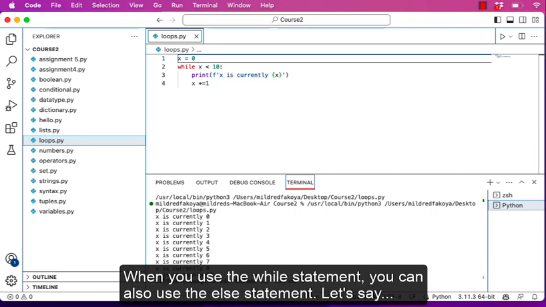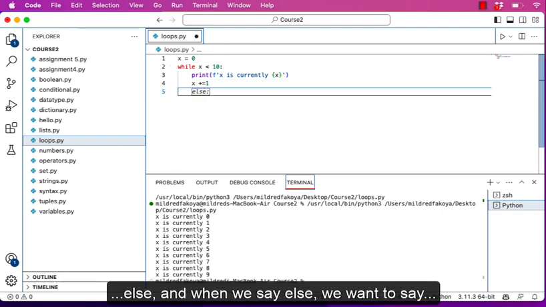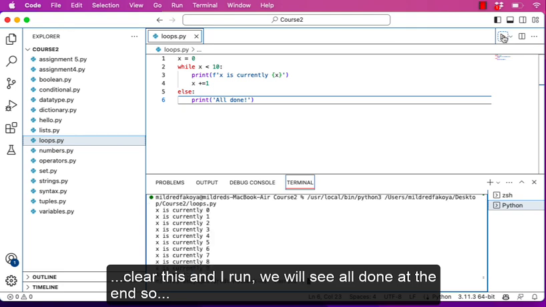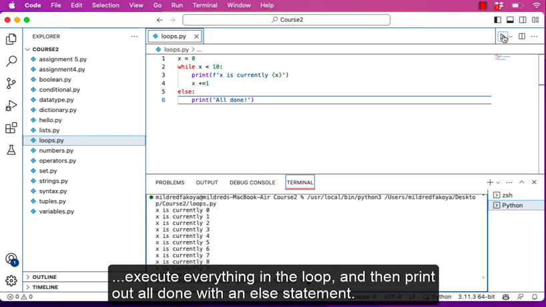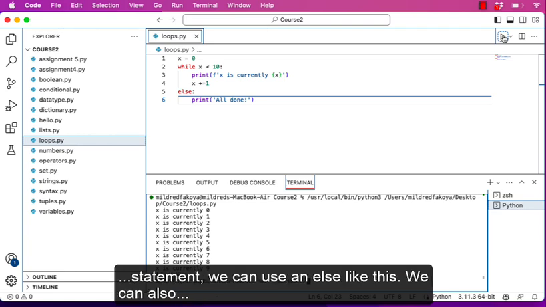While you use the while statement, you can also use the else statement. Let's say else, and when we say else, we want to say print out all done. And when I clear this and I run, we say all done at the end. So execute everything in the loop and then print out all done with an else statement. So when we use if, we can use else. When we use the while statement, we can use an else like this.